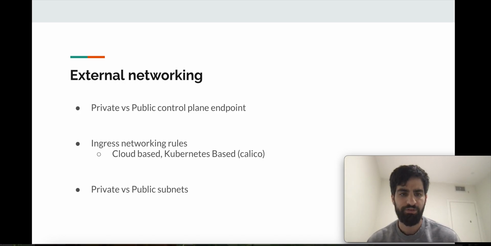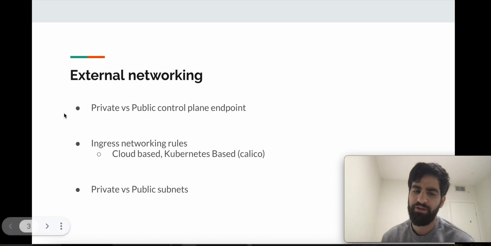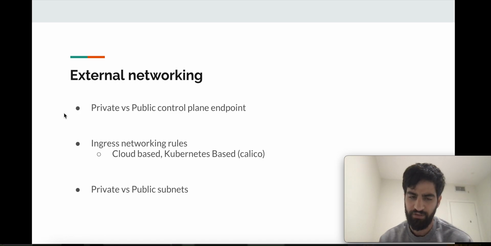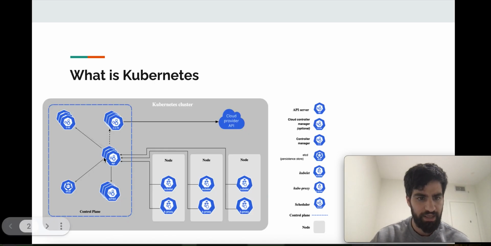So first and foremost, when you have clusters in any cloud native environment, there is the private endpoint and public endpoint option for your control plane. What does that mean? When you provision a cluster, well, it has to have an API, and you can see that here. There's an API.